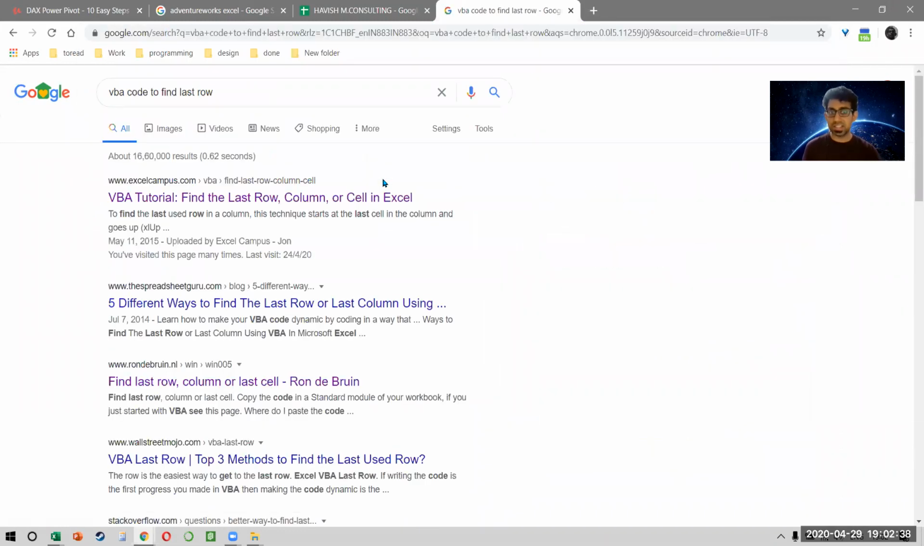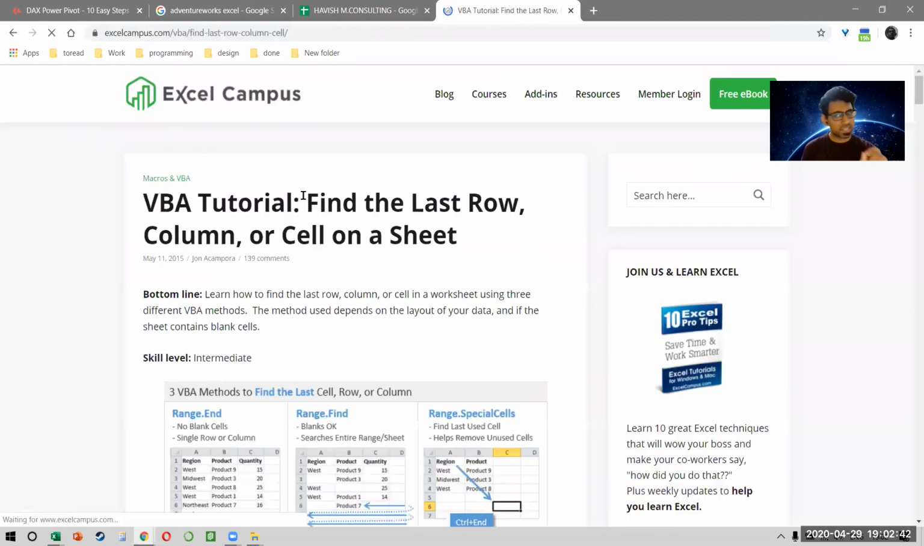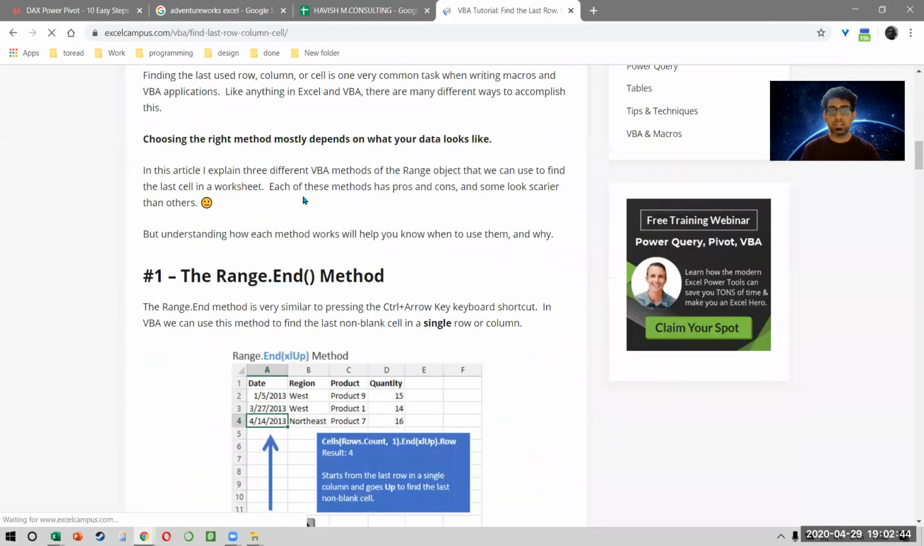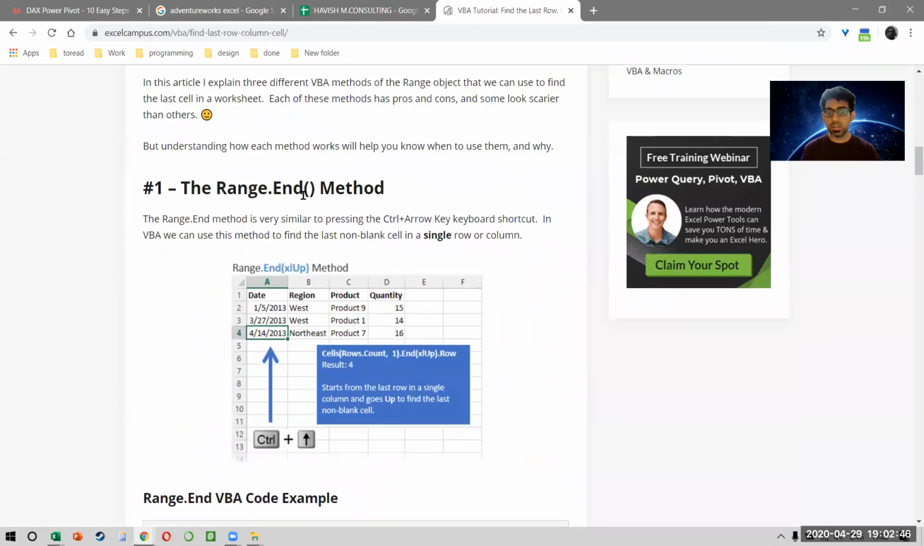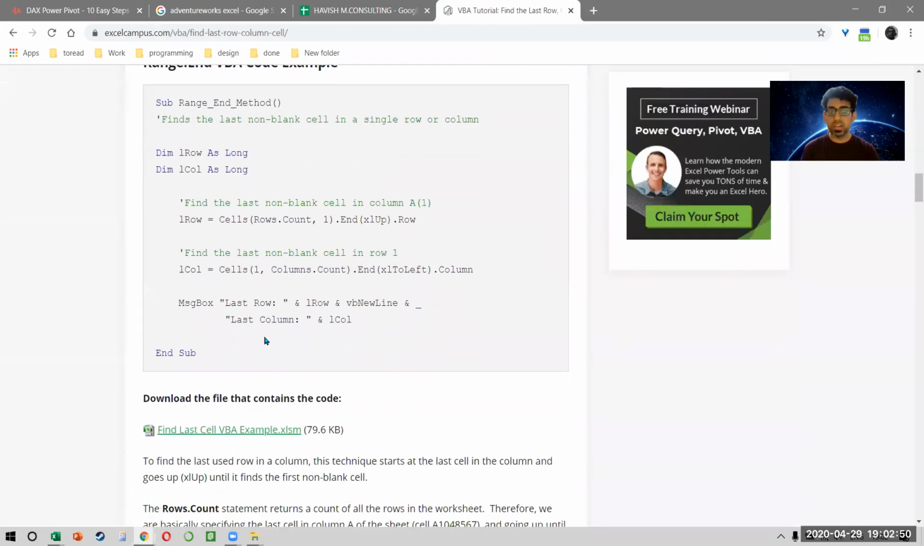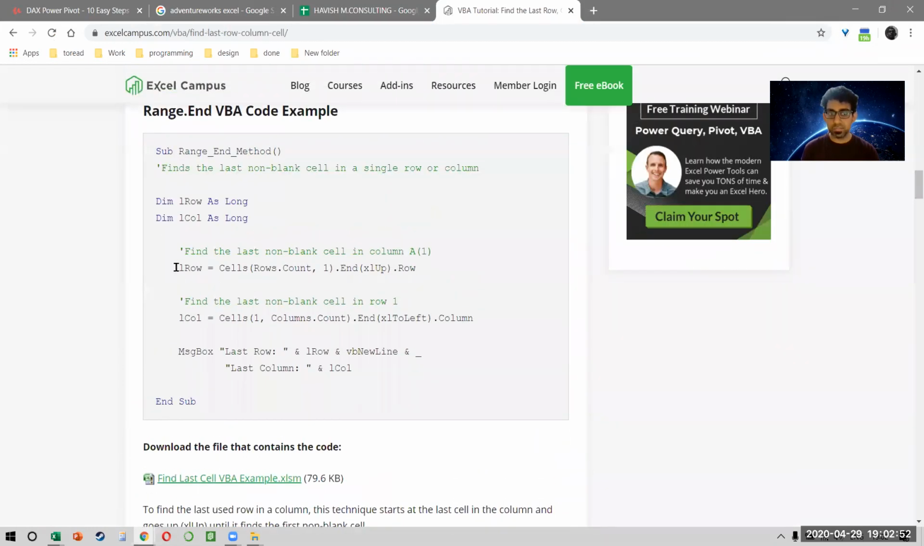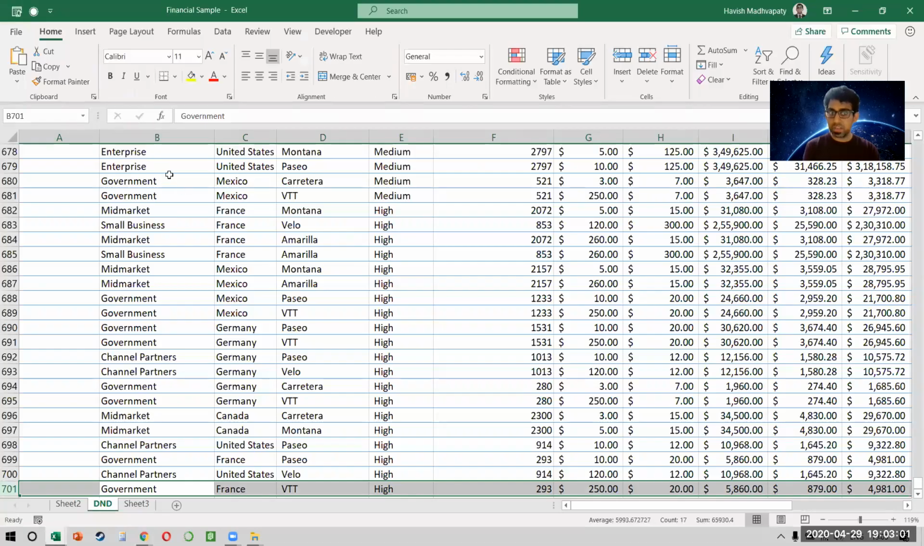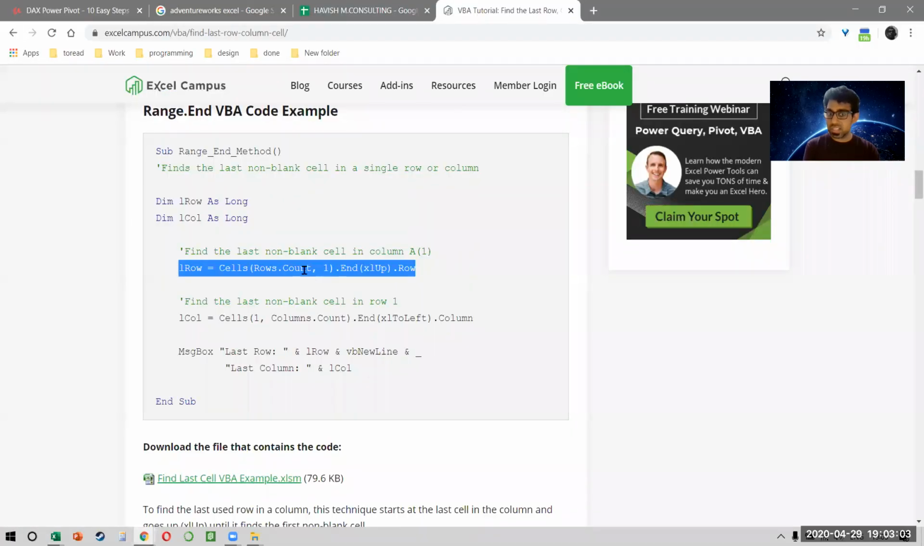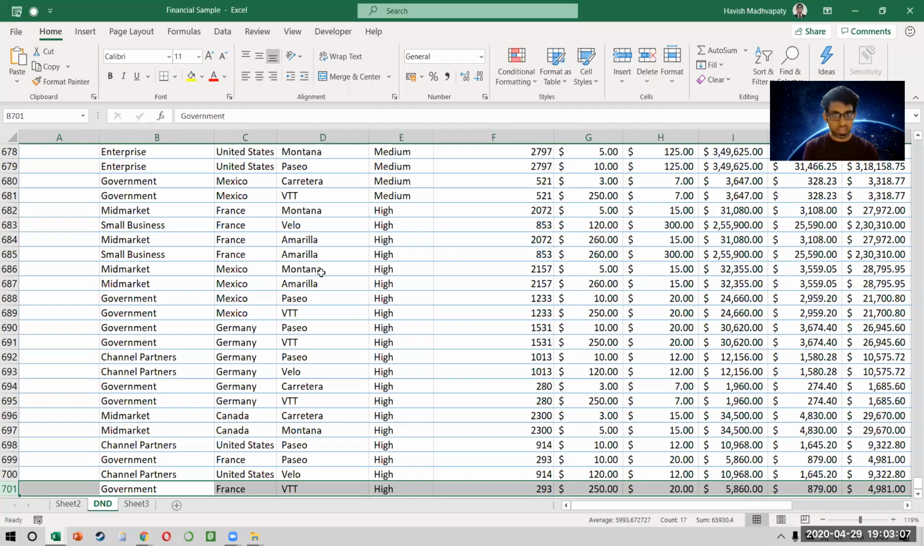And you notice there are lots of examples available here. I'll just open the first one. And it's a very small line of code. If you want to find the last piece of value, you can just write this. What does it do? It finds the last non-blank cell in column 1. Where do we need to find it? We need to find it in B, but obviously we can change this 1 to 2. So I'll just copy this, come back to my financial example file.